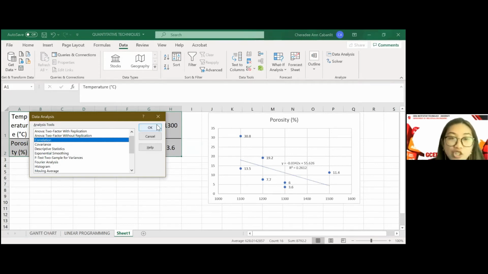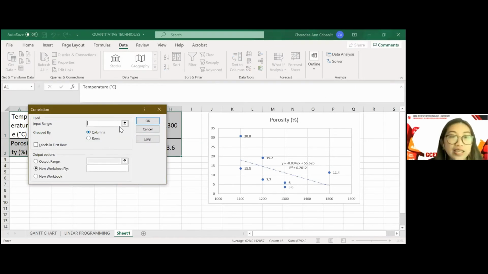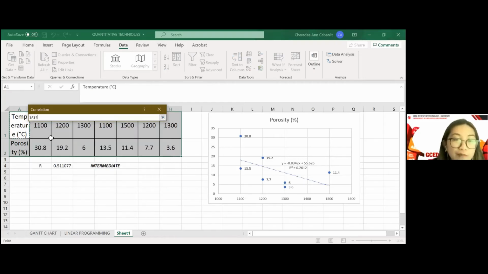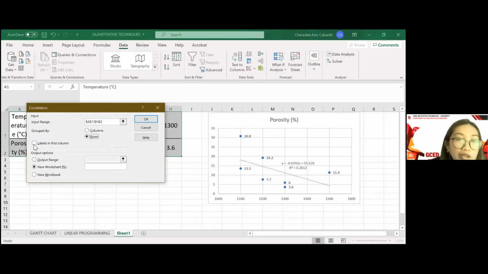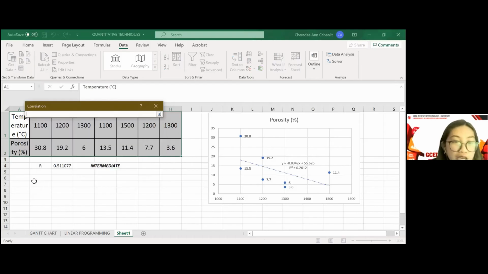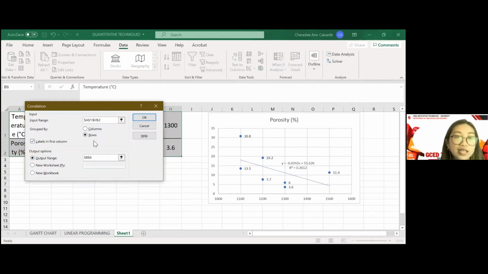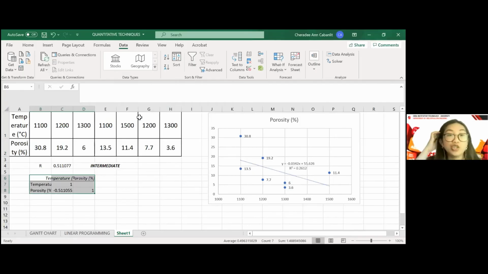You check Correlation, okay? And then Input Range, this is your input range. And then instead of grouped by columns, they're grouped by rows, right? They're grouped by rows. And then Labels in the first column. And then your Output Range, you just put it here. So it solved your R automatically.